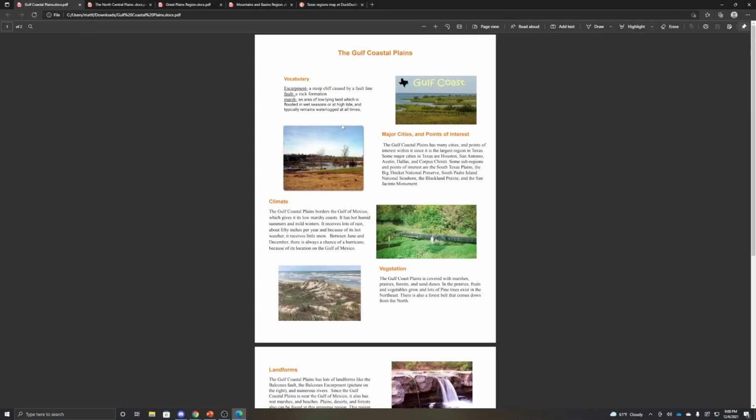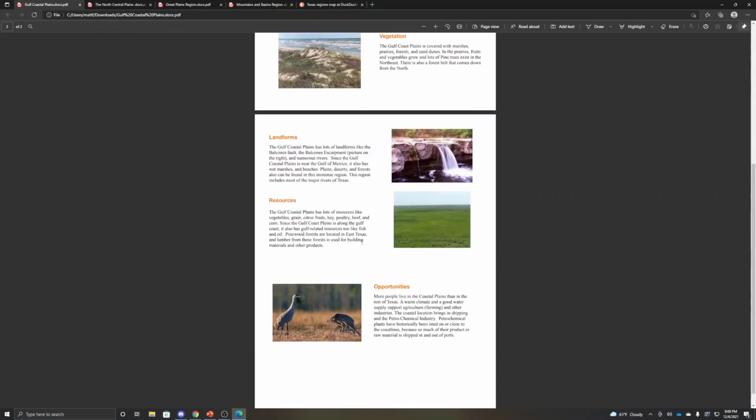So climate, as we remember, climate is weather. So climate is hot and humid. The summers are hot, humid. They have mild winters. We get a lot of rain here, so it is a wet climate. If we're looking at landforms, it has the Balcones escarpment. Remember, escarpment, as you see in the picture here, it's kind of flat, and then it drops down. You don't need to know that as much, but it's just good to remember.